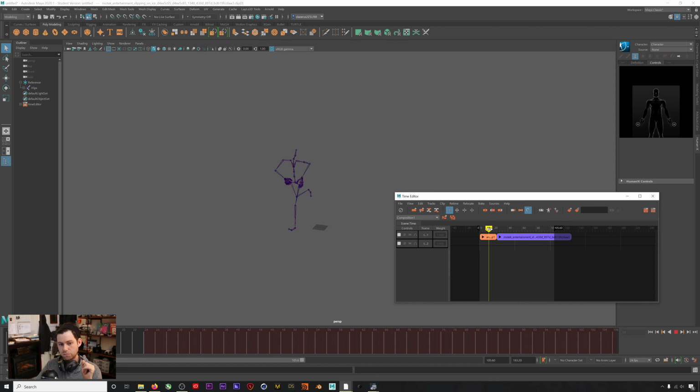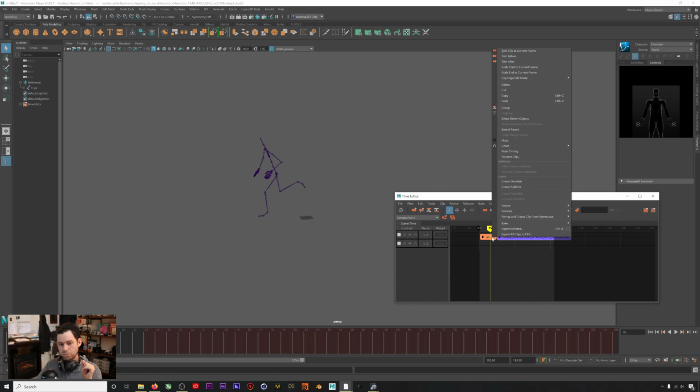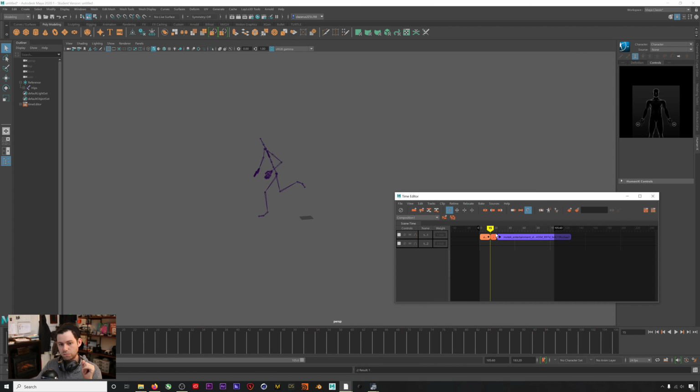So if I look through my runner and ask, where's the left foot on the ground, right? There, left foot is on the ground. Right there. That's where it's going to transition. So first thing, I'm just going to get rid of the end of that clip. Split clip at current frame. Select this one, boop, delete it.